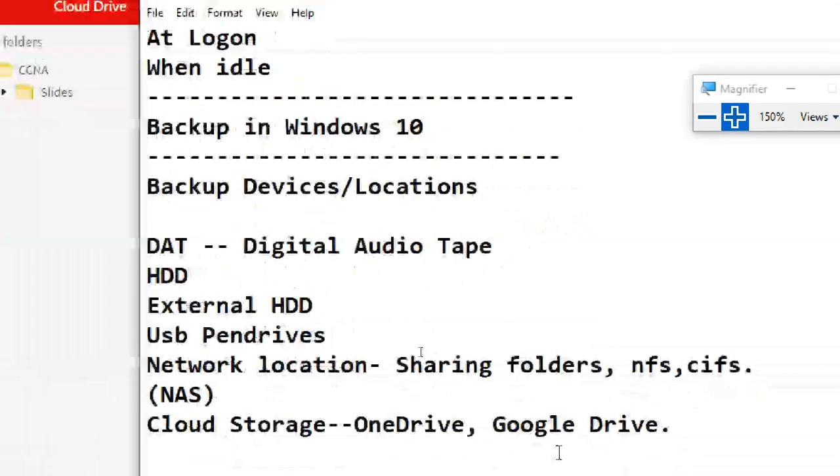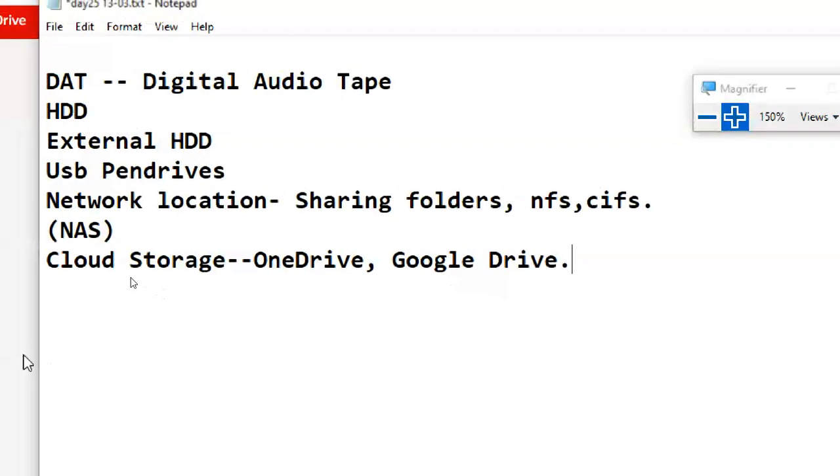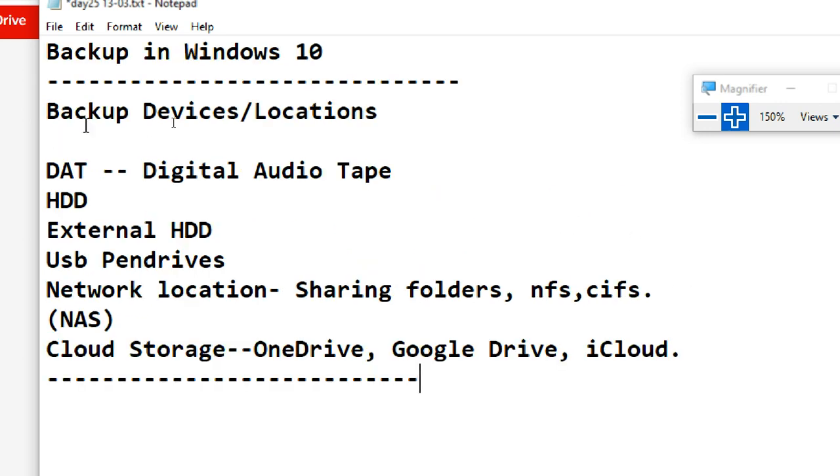iOS is also giving Apple iCloud on mobile phones, iCloud storage is there. So many cloud storage spaces are there. So this is about where you want to store the data, the backup locations.